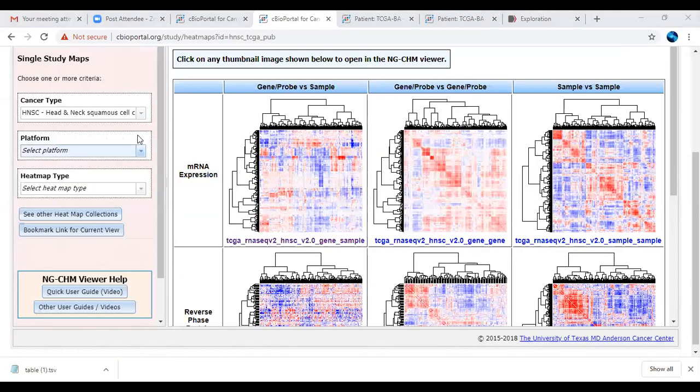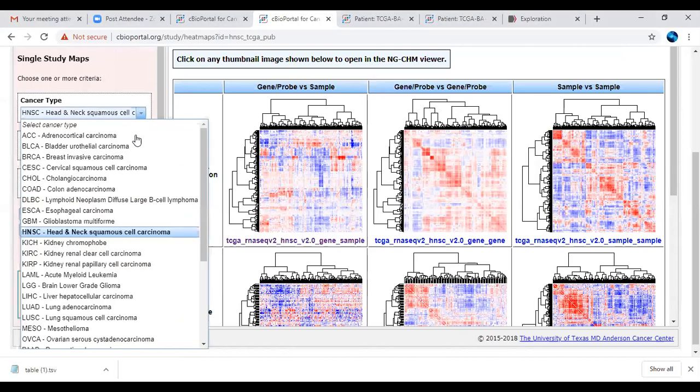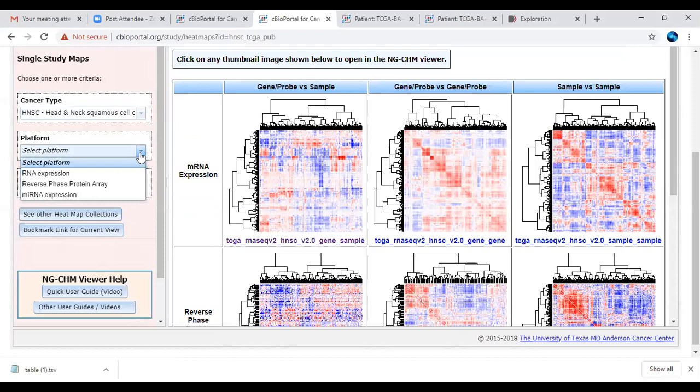and you can find the different cancer types from the drop down. You can use the different cancer types, and the heat map which they have generated is with respect to RNA expression data, reverse phase protein array data. So here the samples have been distributed with respect to only 3 platforms, that is RNA expression data, RPPA data, and mRNA expression data with respect to your search of your interest of cancer.